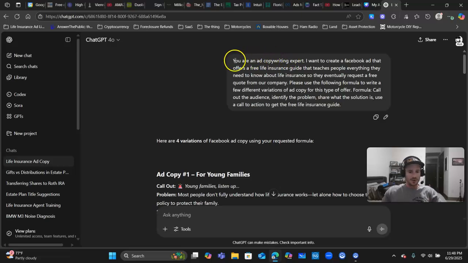All right, but here's what I put. And typically when I'm doing something like this, especially when it comes to writing ad copy, I'll start the prompt by telling ChatGPT or the AI tool that you are an XYZ expert. You are a life insurance expert, annuity expert. Those are some of the industries that I work in and run ads for. But in this case, we're telling it that it's an ad copywriting expert.